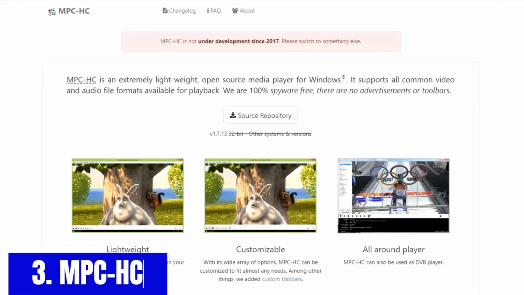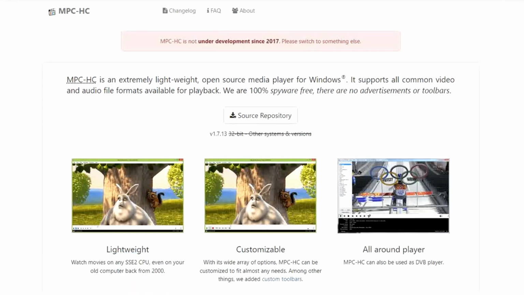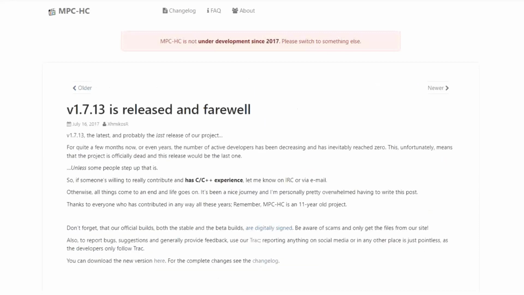In the number 3 spot is Media Player Classic Home Cinema, which is a lightweight and compact media player for 32-bit and 64-bit Windows operating systems. There are no advertisements, which is great for those of you that hate ad-supported software. When you first open Media Player Classic, you'll notice it shares some similarities with the old Windows Media Player.